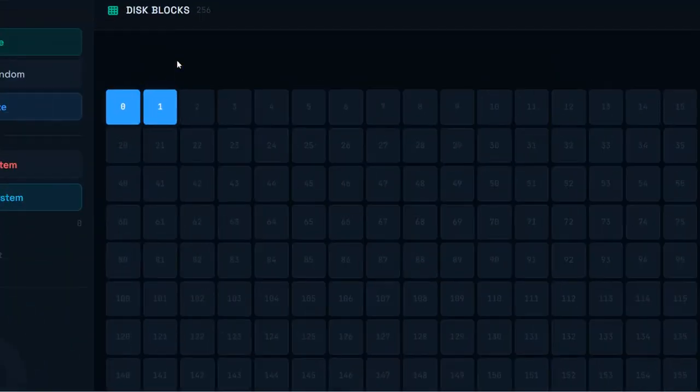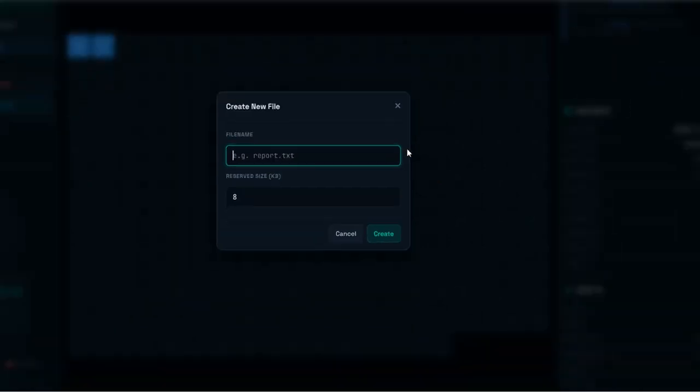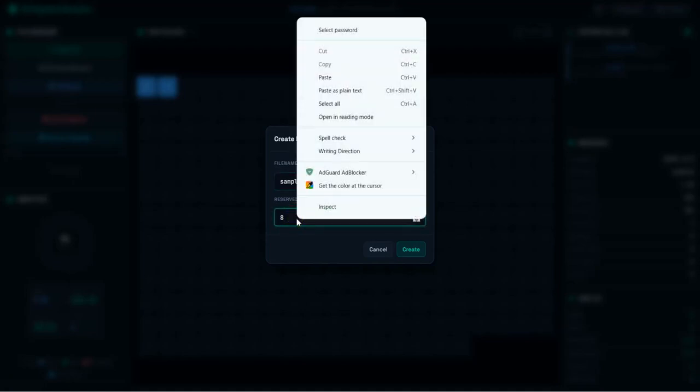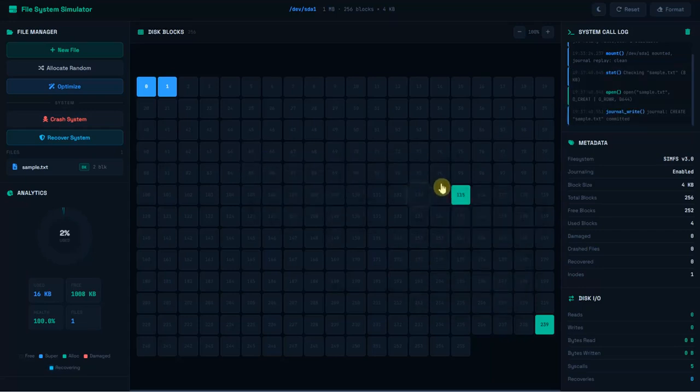So let's say we create a new file. If I create a new file called sample.txt and allocate 8 KB of space, and let's create it. So now we have a total of 8 KB of space, each block containing 4 KB. So we have two blocks allocated here.